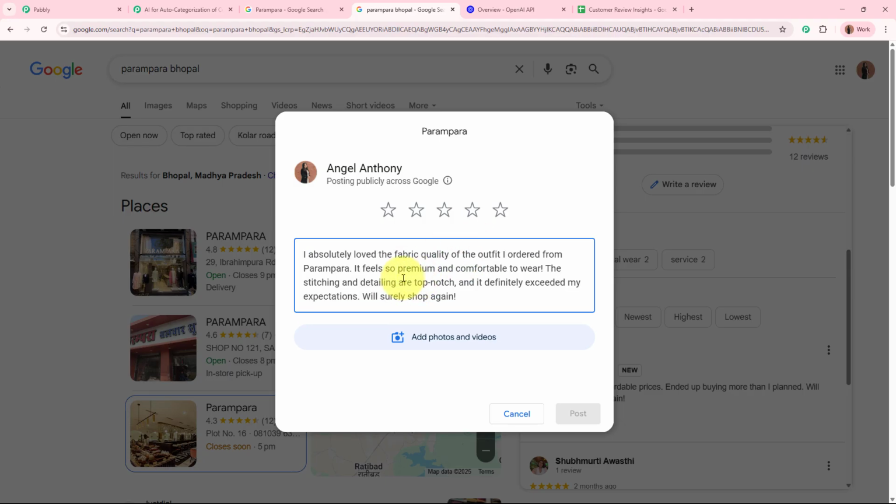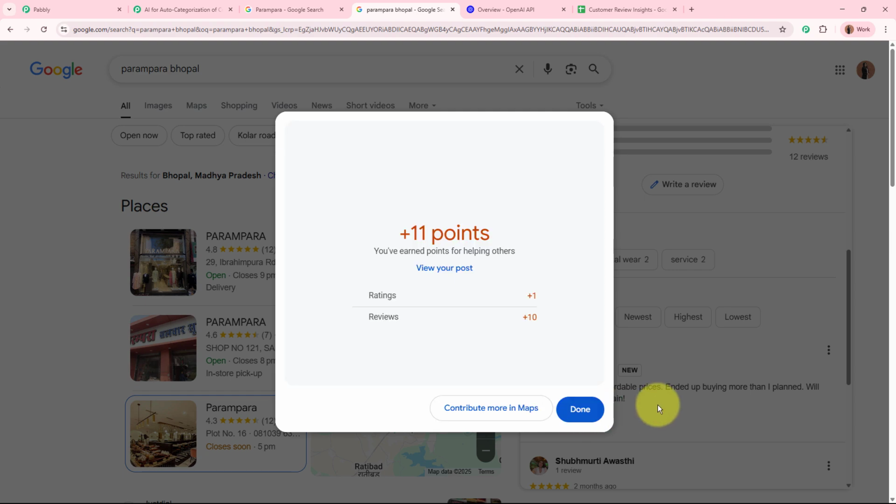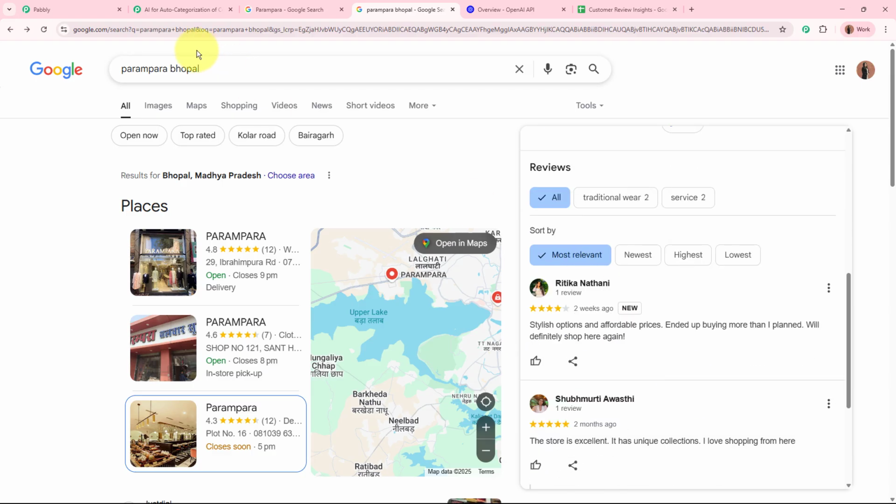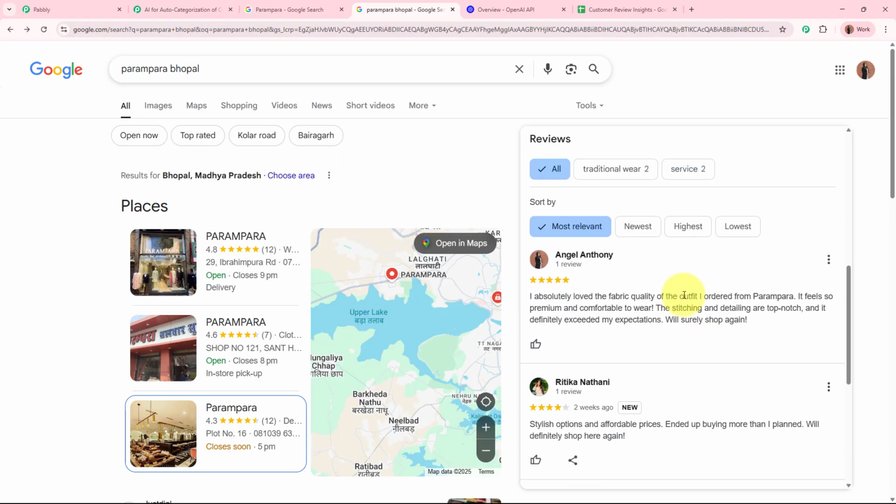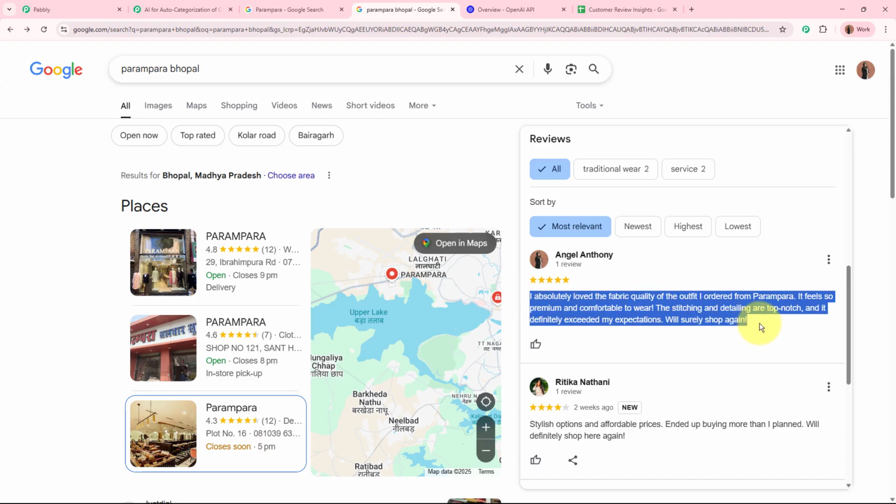So you can see right over here, this is my review. I absolutely love the fabric quality of the outfit I ordered from Parampara. It feels so premium, comfortable to wear. The stitching and detailing are top notch. It has definitely exceeded my expectations. We'll surely shop again. Okay. So this is my review. I'm going to star over here, give the rating as 5, and I'm going to post this review right over here on this profile. And as the review has now been successfully posted, if I refresh this page, you can see right over here, my review has been successfully posted.